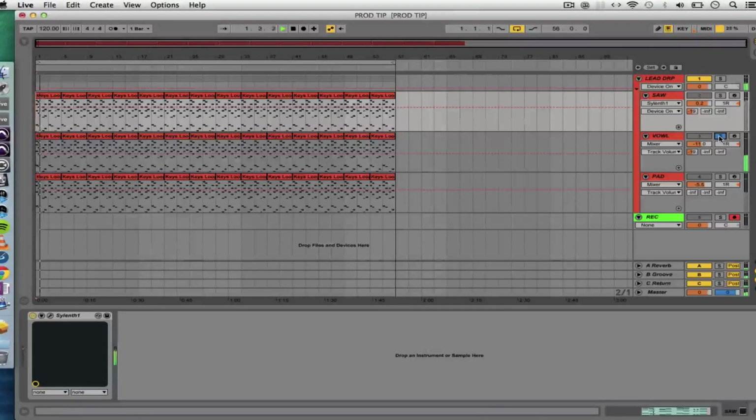Now, this is just 3 layers stacked on top of each other. I've got a saw, a sine, a nice vowel sound from Massive, which is quite popular at the minute, and then a pad. So at the minute, there's a thing going on in pop stuff, and especially in EDM, where you have really wide synthesizers. It is quite an old technique, but seems to be really popular again at the moment.